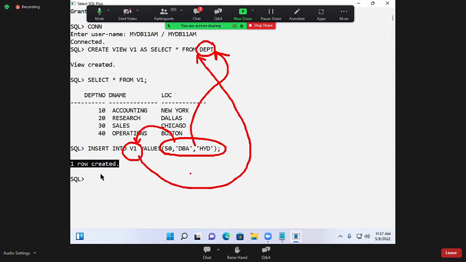Virtual means imagination. That's it. A view doesn't have any physical existence. So if there is no physical existence, how can I perform an operation on it? Can you perform it? No.